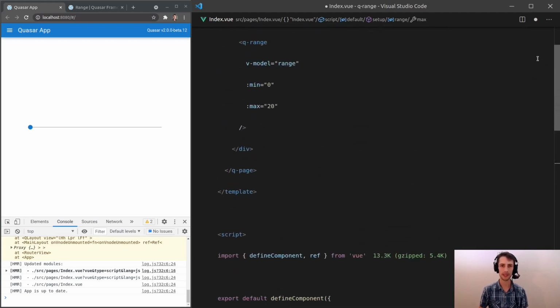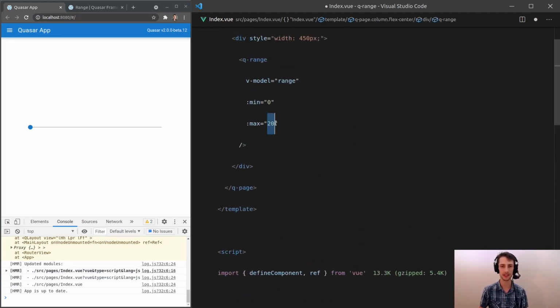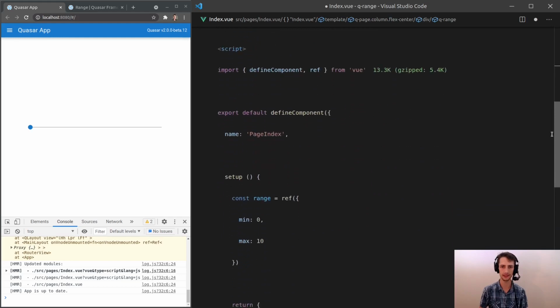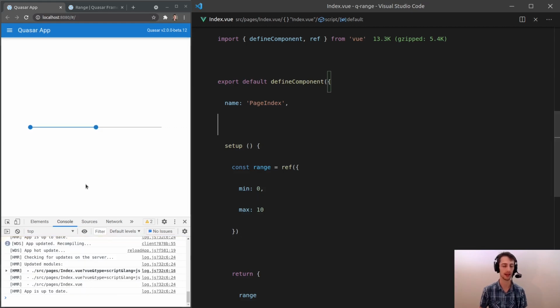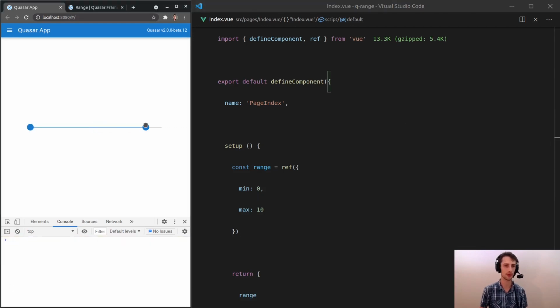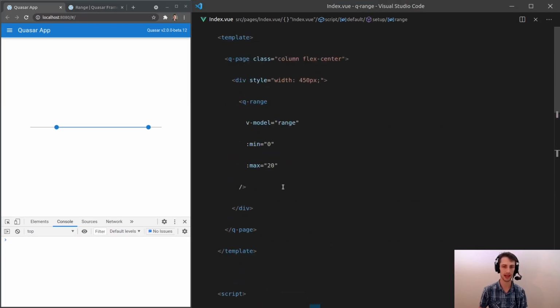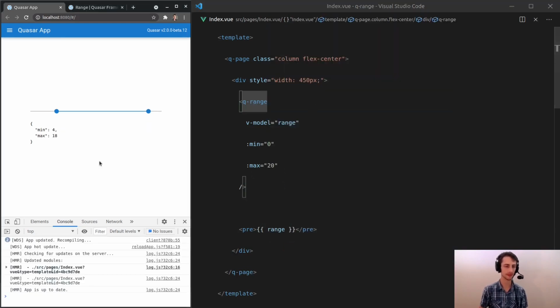Now, if I come up here, since the max is 20 and half of 20 is 10, that means that it should show from 0 to about halfway, or to exactly halfway. And there we go. So now we can move it in and out in order to change the model. In fact, how about we spit the model out underneath? Well, how about we have a pre-tag like this, and then we can say range. And there we go. Now we can see it changing as we go.